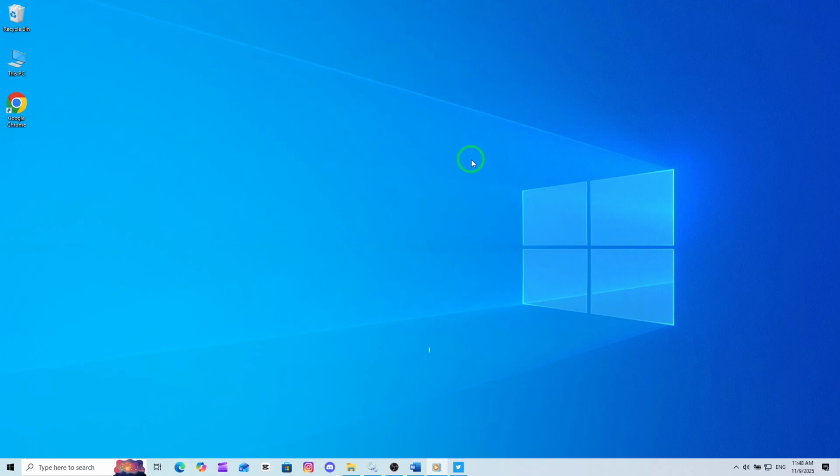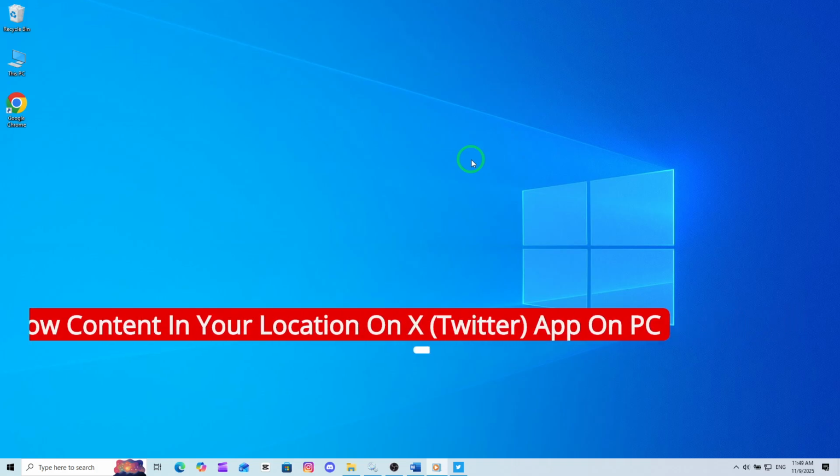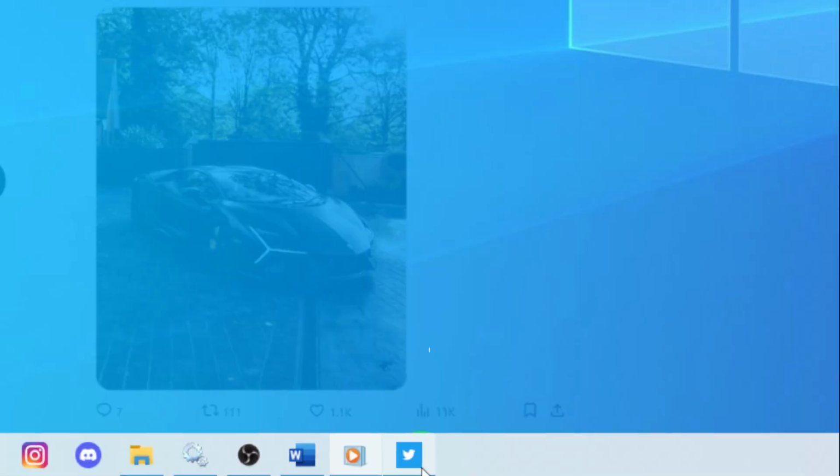Welcome. In today's video, we're going to walk through how to show content in your location on X, previously known as Twitter, right from your PC. If you've noticed that your feed isn't showing local posts or trends, this new update makes it easier than ever to customize what you see. Let's get started. First, open the X app on your PC.